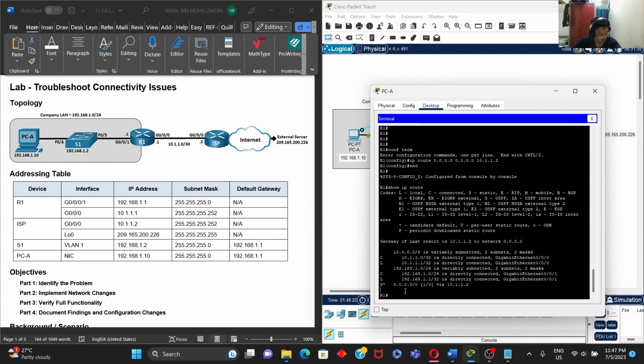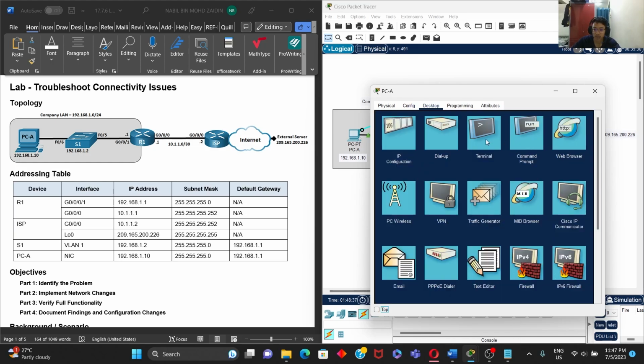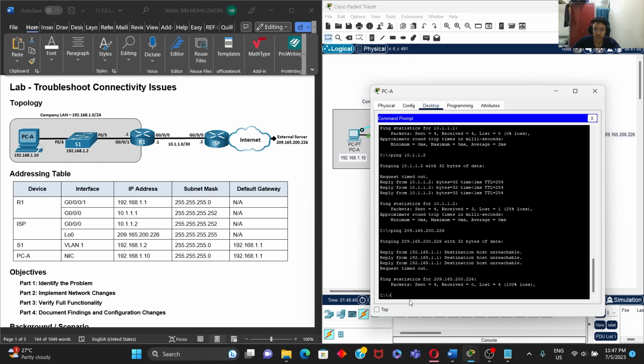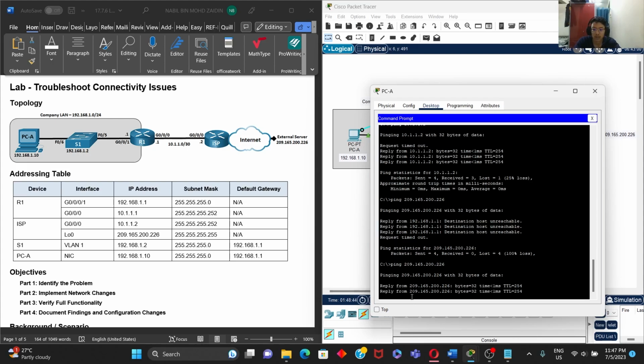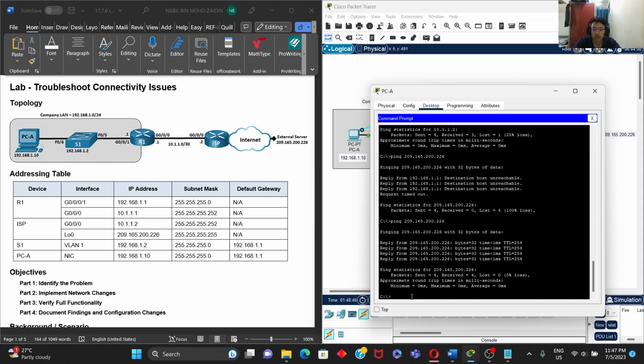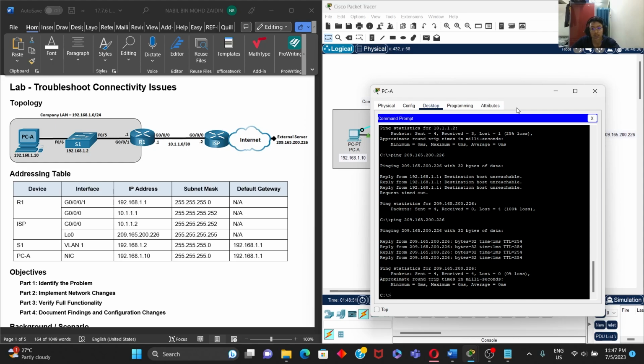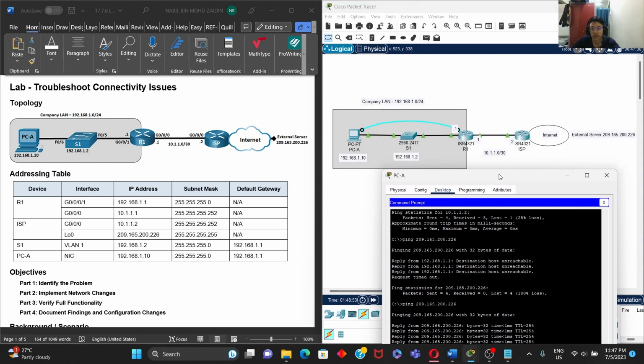So next, we have the static route to connect to the external network and the internet, and we should open the command prompt and try to ping it back. So as you can see, it is successful because it's already connected using the static route.